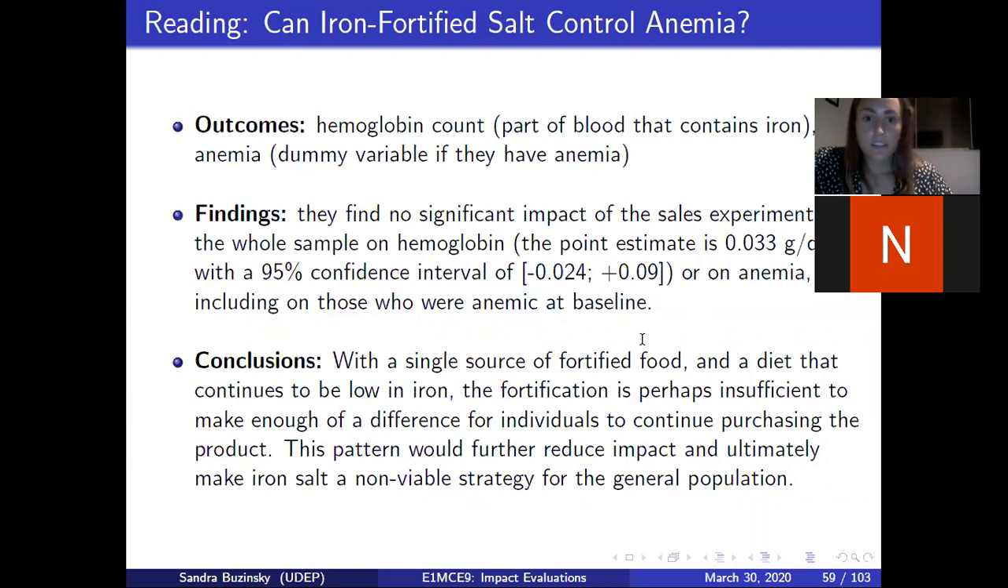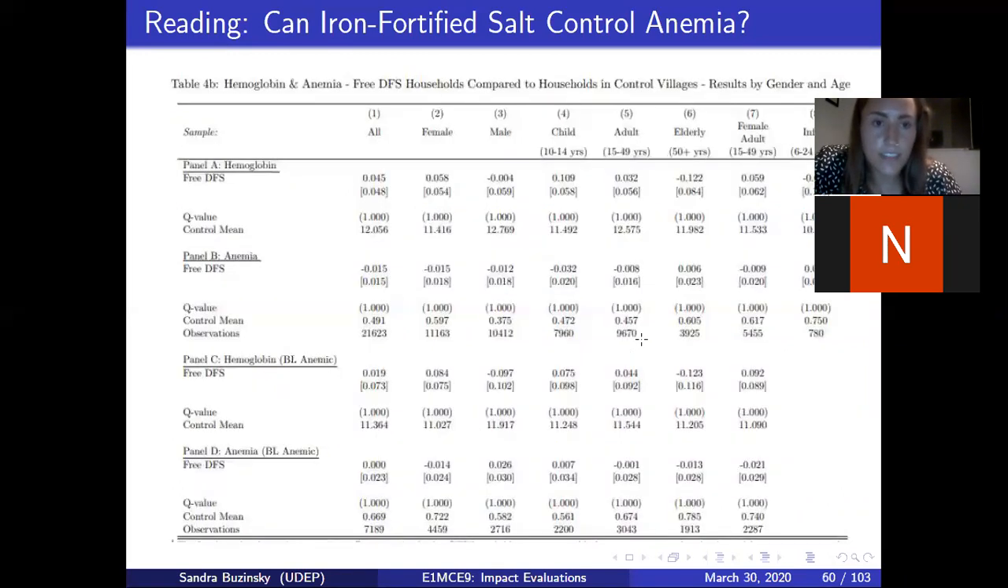So basically the conclusion is that maybe this salt isn't enough to actually reduce anemia in the population. They might need supplementation or something, but it's just not sufficient. Okay, and then this is the table that looks at the effects.